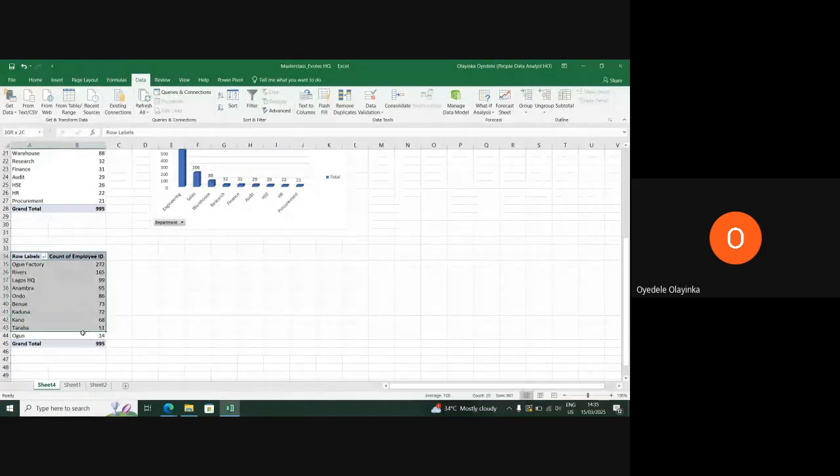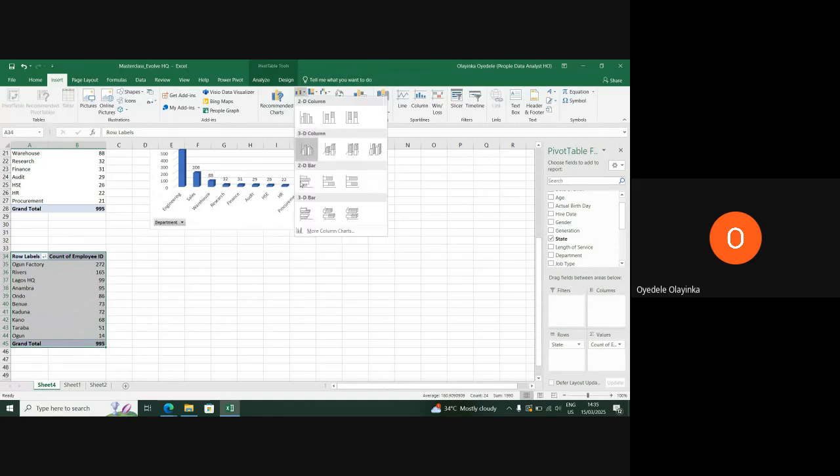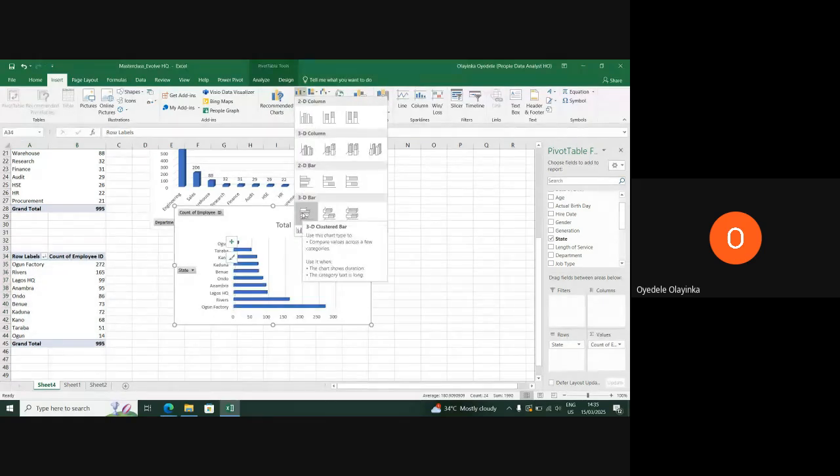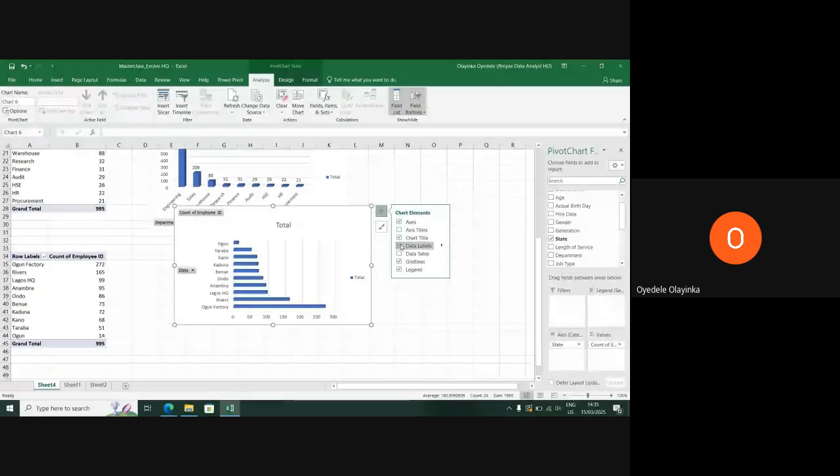So how do we do that? You can just highlight everything like this. Then come to where you want to put your charts. Through a drop down, you can use this bar chart, this one. So it's telling you Ogun factory is the branch at which you have the highest number of staff, followed by Rivers State, followed by Lagos, followed by Anambra, Ondo, Benue, and the like. So you can just put the data label here. Just click on the cross and click on your data label. So you have 272 staff in Ogun factory, 165 in Rivers, 99 in Lagos HQ, and so on and so forth. That's how you have it.